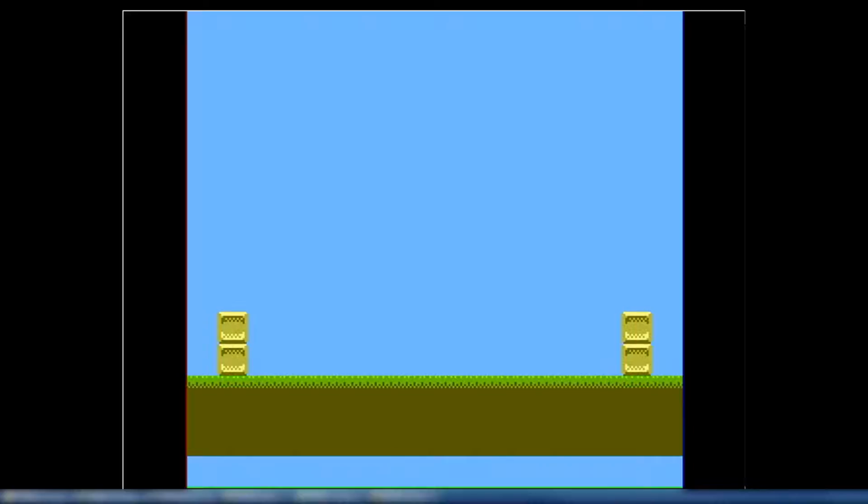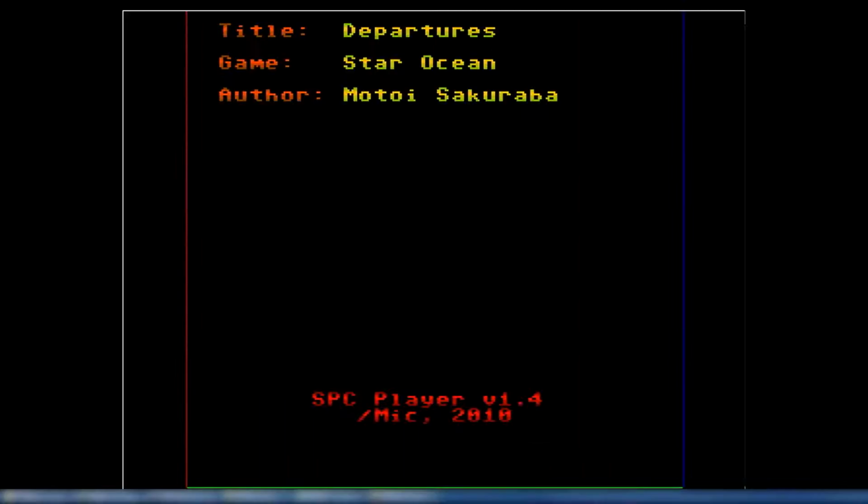Let's see here. So this is Mick's SPC player. Mick or Mike, I don't know how you pronounce his name or her name. So it looks good. Still don't have any sprites, obviously. Let's see here. Something else.